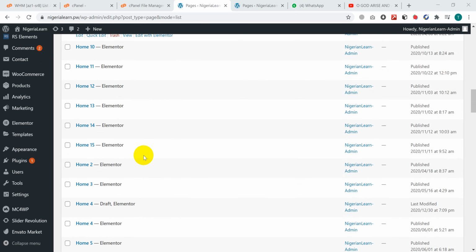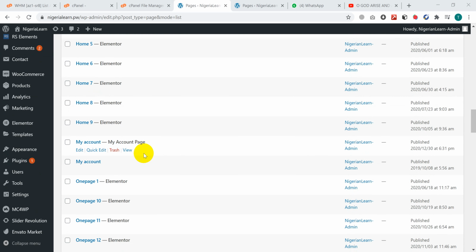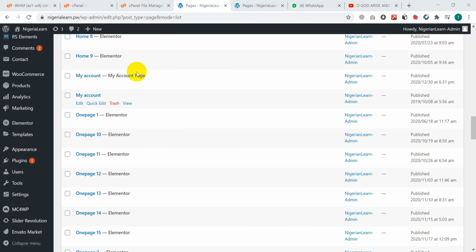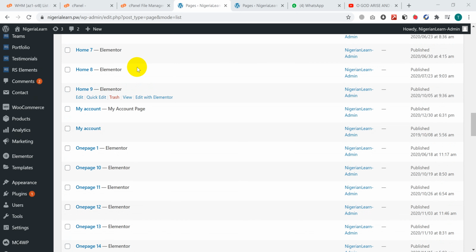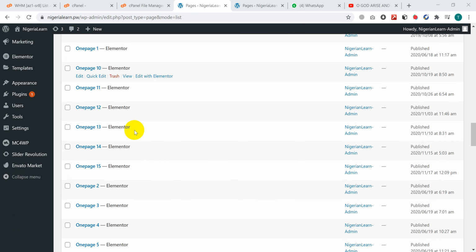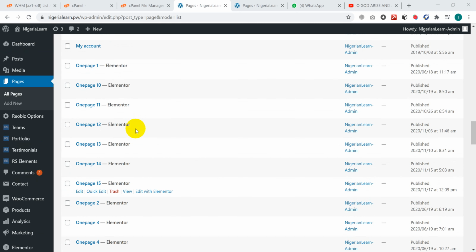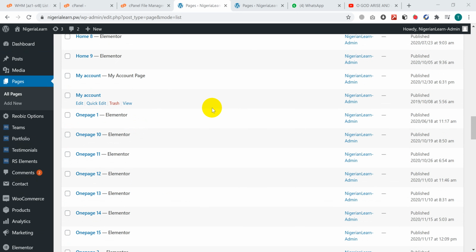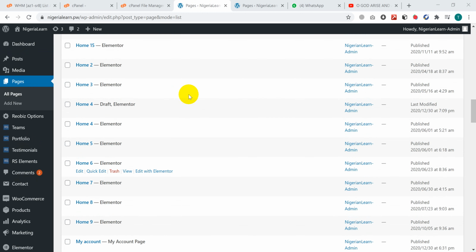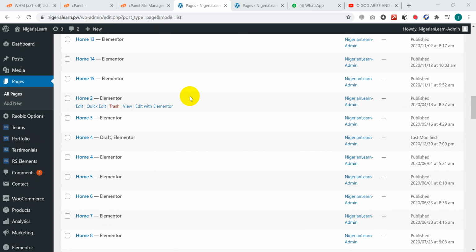So we have these different home pages here. I think how many? We have about 15 of them. Yep, about 15 of those multi-page websites, and we have one-page websites here, about 15 of them also. So we have about 30 demos for this particular theme for you to pick from. To see the different look of these pages, I'm going to open them one by one.